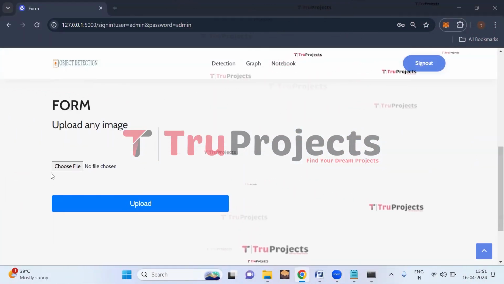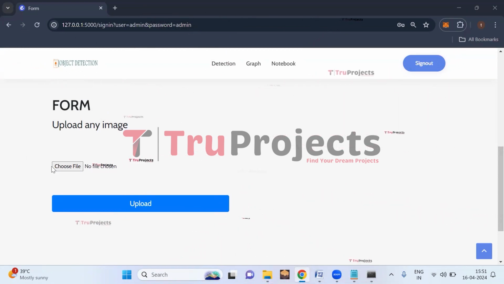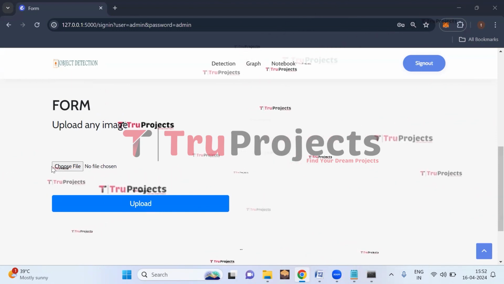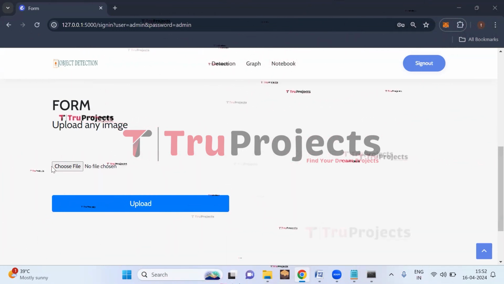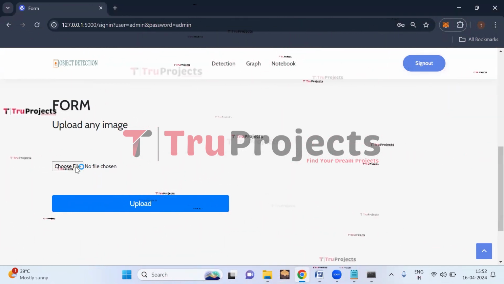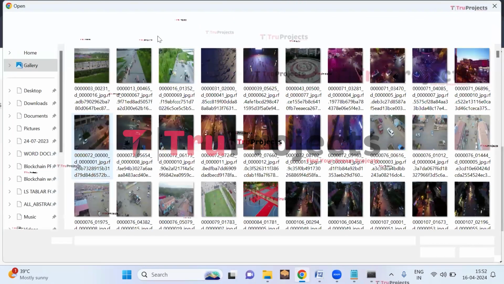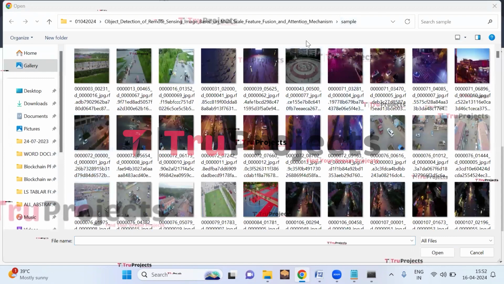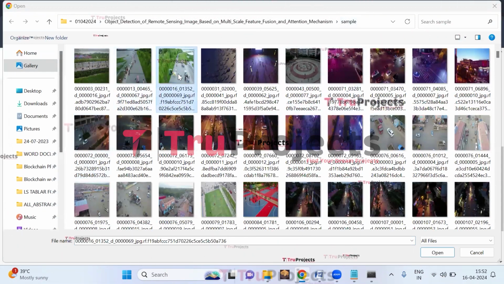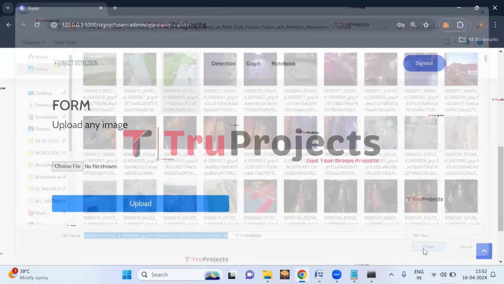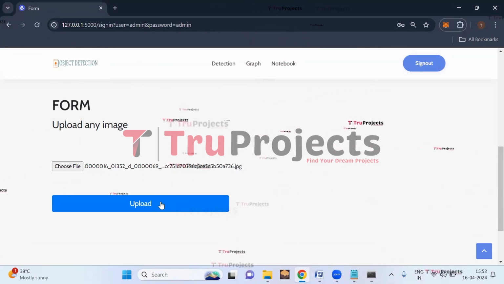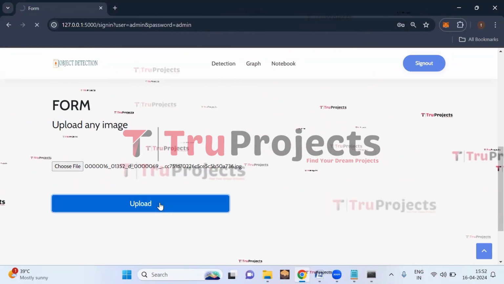Here we need to upload the images, and after uploading the images, the application will detect the objects of remote sensing imagery. So click on choose file to select the images. From the test cases folder, I'm selecting the third image. Now click on open. Here we can see that the image is uploaded. Now click on the upload button here.